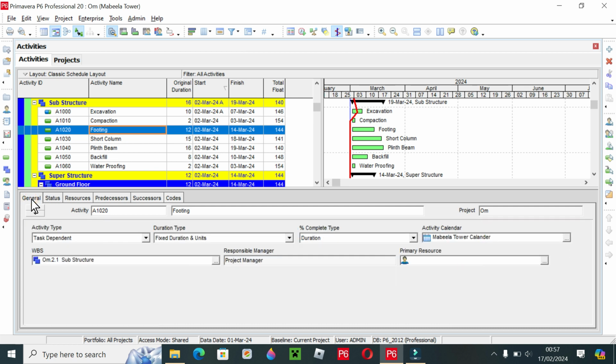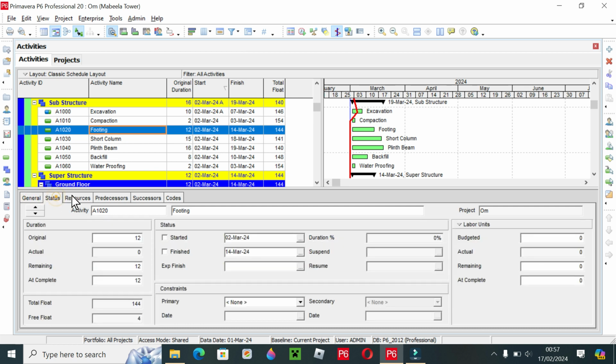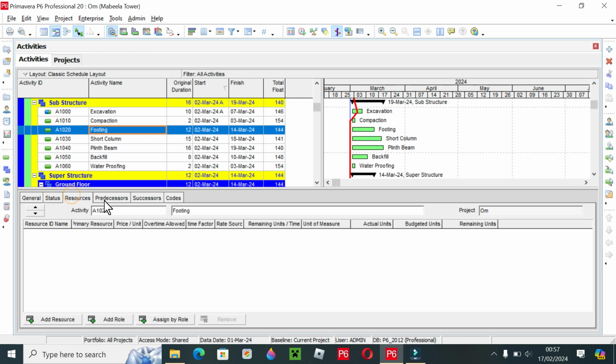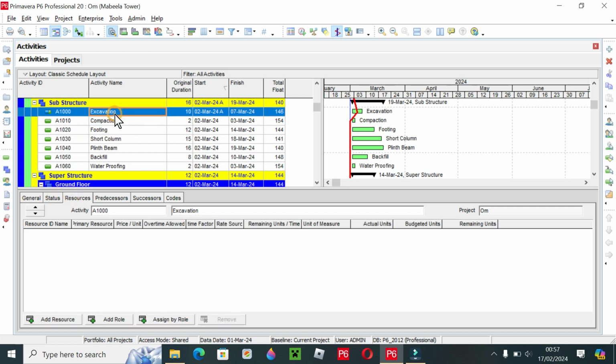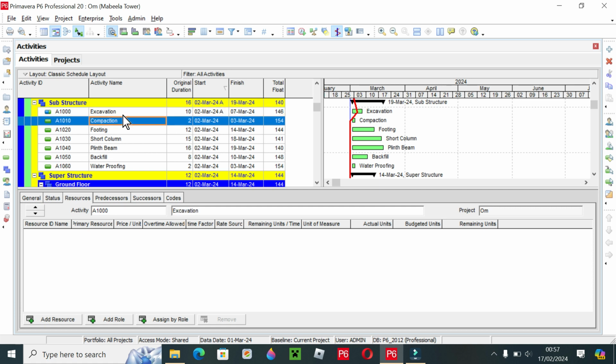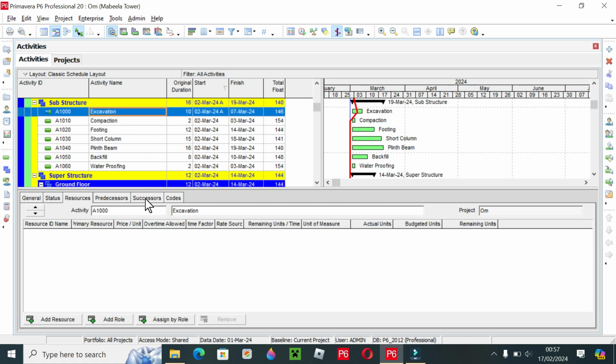relationship between activities. So first of all, viewers, what we have to do, we have to select the activity, and we have to give a successor. There are two types of methods to give the relationship. I am describing the simplest method to you. First of all, select the activity and go to successor. Now you have to assign the activity that will come after the excavation. So definitely after excavation we have compaction.